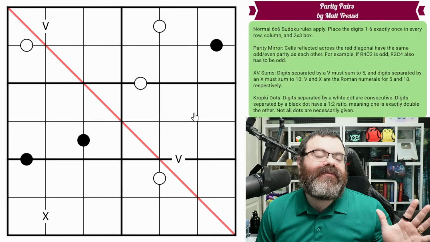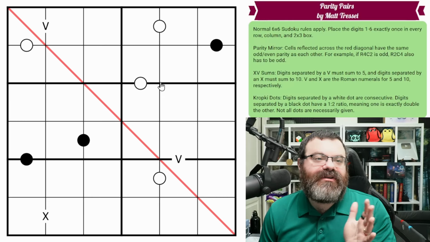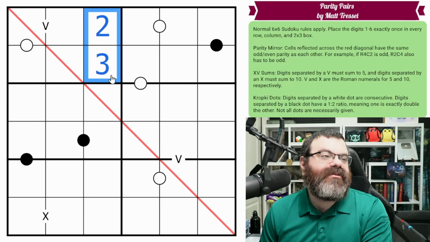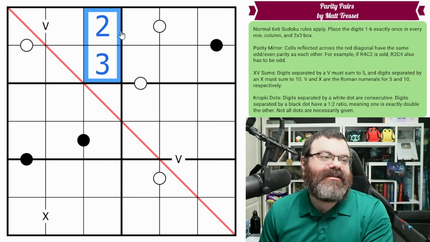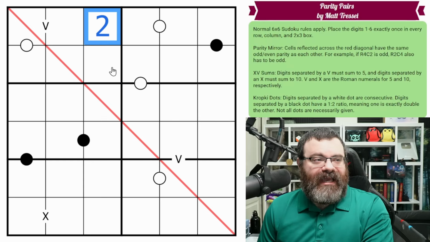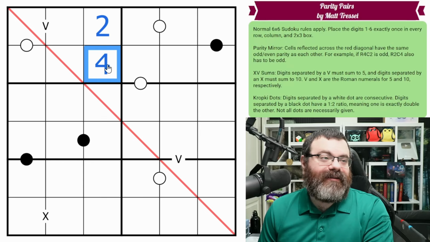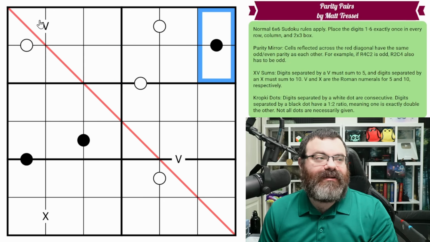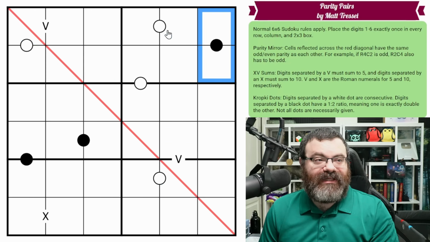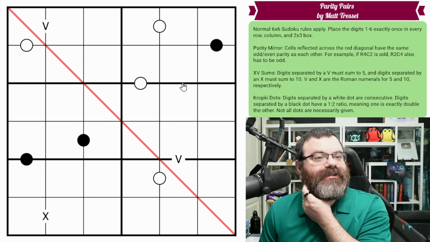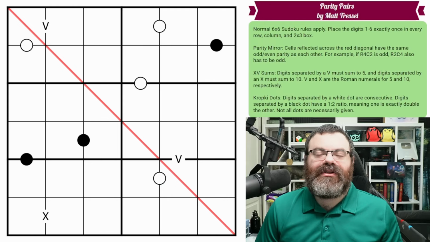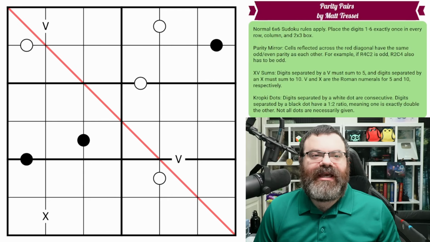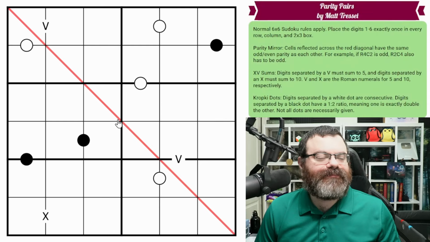There's no negative constraints in this puzzle. So not all the XVs are given, not all the dots are given. If I have 2, 3 here, there could have been a V. There's not. It's fine. That can still be the solution. If I have 2, 4 here, there could have been a black dot. If I have 2, 3 here, there could have been a white dot. That's all fine. The only thing the dots and Vs and Xs tell you about are the specific cells they touch, not the cells they don't touch. All right, and that's it. Those are the rules. There's a link in the description if you'd like to try the puzzle yourself, and I'm going to get started right now.